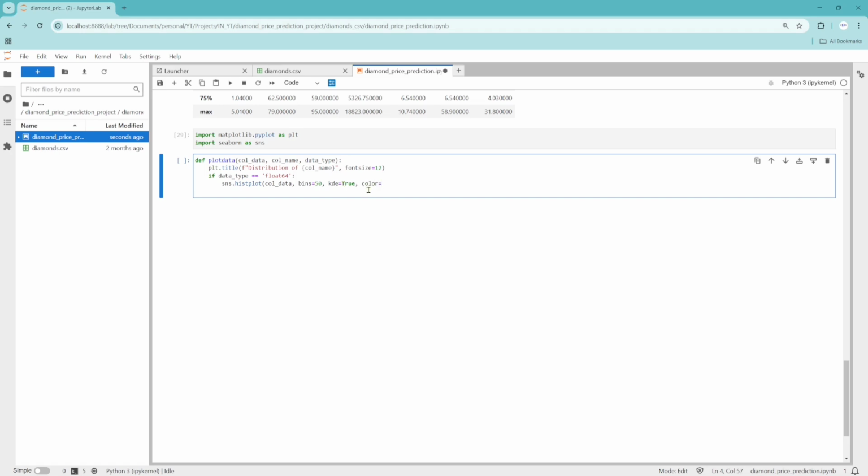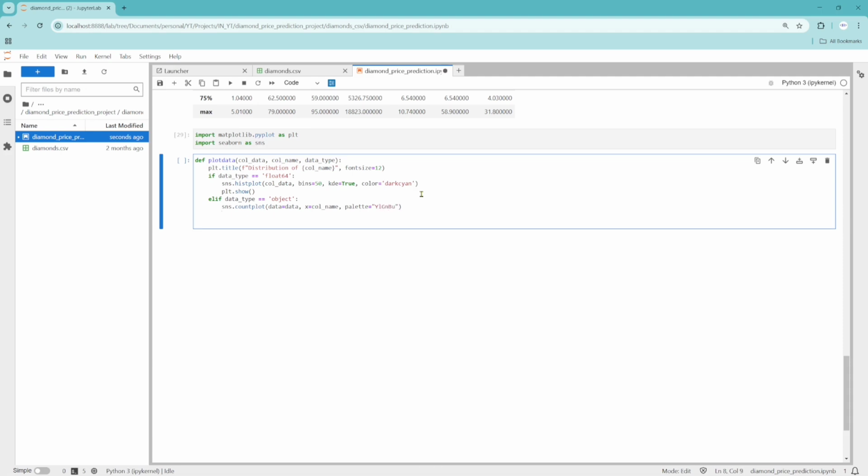Let's also give some color values. And we have to just plot the graph and show it. plt.show, right? Else if the data type is object, then it is a categorical value, right? So then we need to plot count plot, which takes the whole data and also the column name. So data equal to data, it takes the whole data, and the column name you have to send it as x, the column name, right? And we can set the colors also here. Palette equal to yellow, green, and blue, like this, right? And then show the plot.